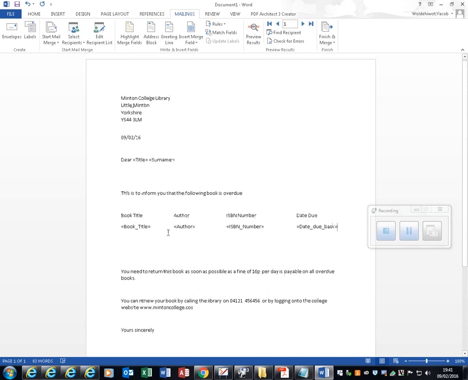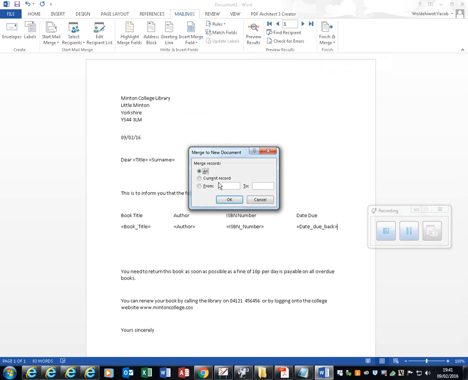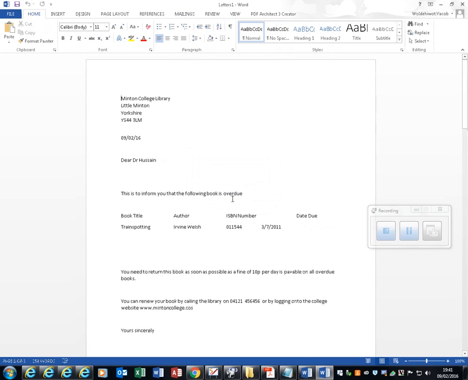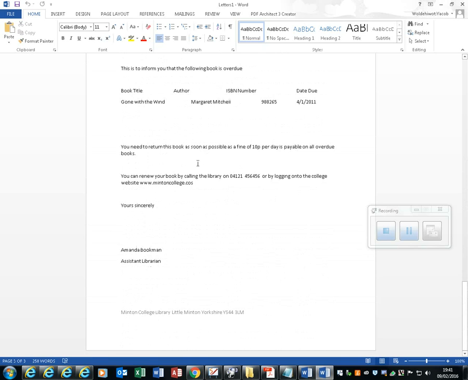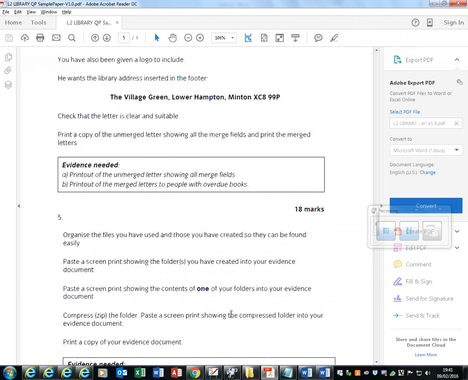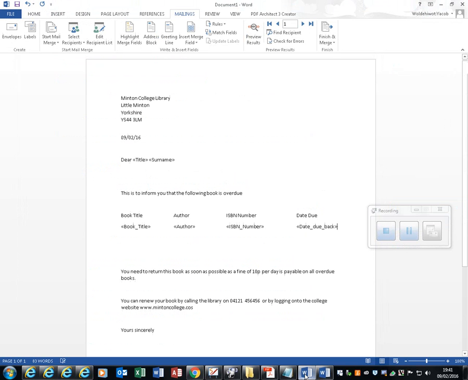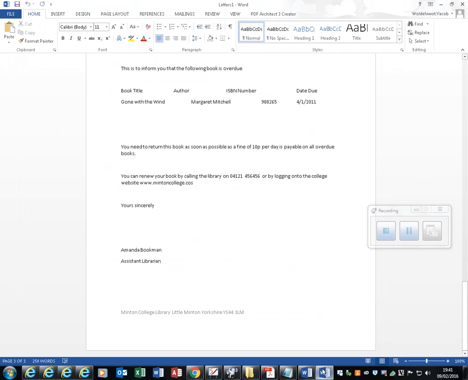Okay, so what happens? This is the next step. After putting the fields, you need to finish and edit individual documents, and you want all of them. How many pages do you get? 3 pages. So this is the result of the mail merge. We have done the mail merge. You need to print out the merged letters to people with overdue books. Print out of unmerged letter showing all merged fields. All of those. This one. Okay. So you need to print this one, and then you need to print the letters.